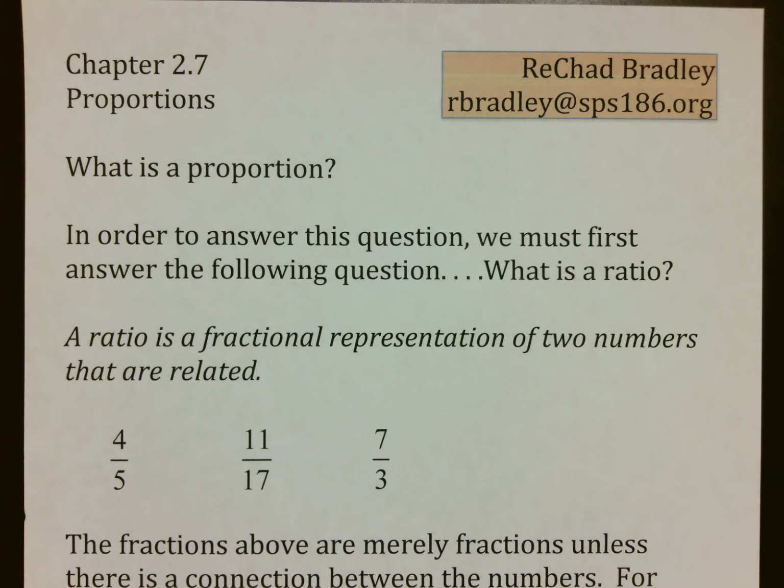We are going to skip chapter 2.6 for just a moment. If you're watching this somewhere else, then it doesn't really make sense, but I'm doing chapter 2.7 in class before 2.6 because I want them to have more time to work on proportions.